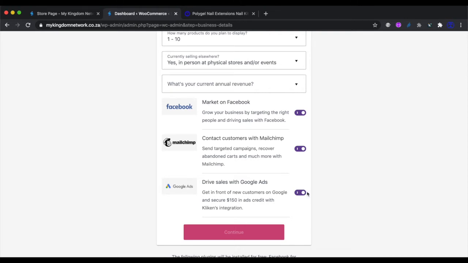When you select yes on this, there is a third-party plugin that's going to be installed on your WooCommerce store, and that third-party plugin is going to manage all your Google Ads on your behalf, and you just pay them a monthly subscription, and then they organize all your advertising directly to your store.